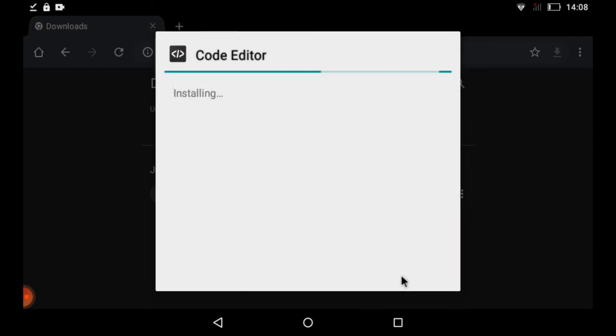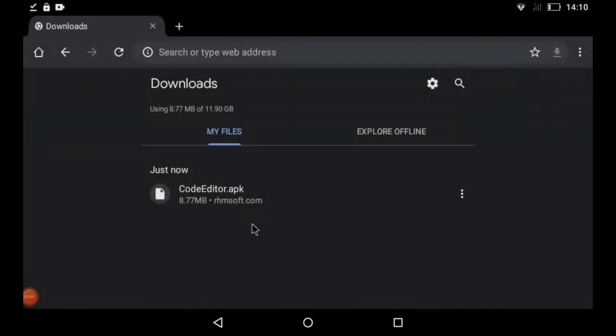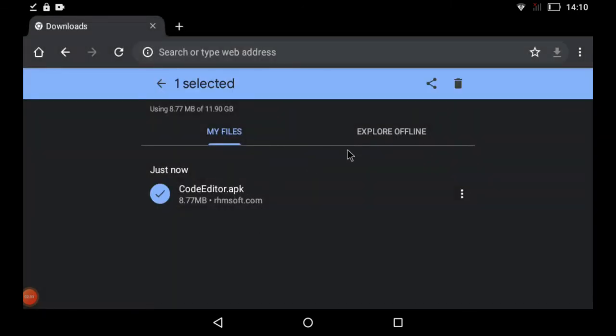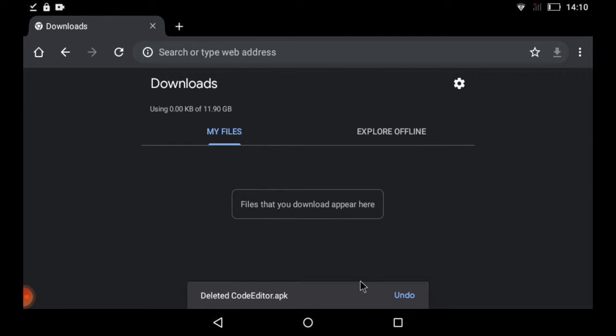Just wait 2 minutes. It does not take more than 2 or 3 minutes. I am skipping this part of the video. See, within 2 minutes it is installed. Click done. Now delete this APK file. Deleted.